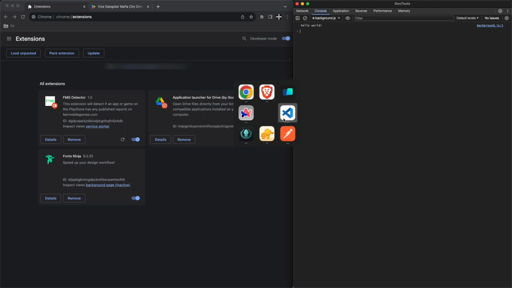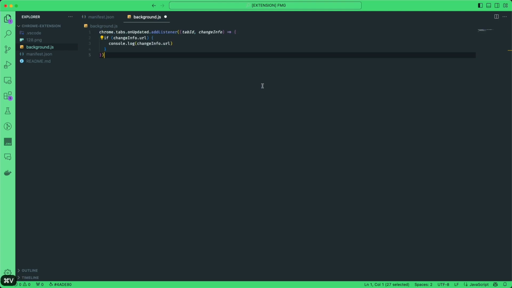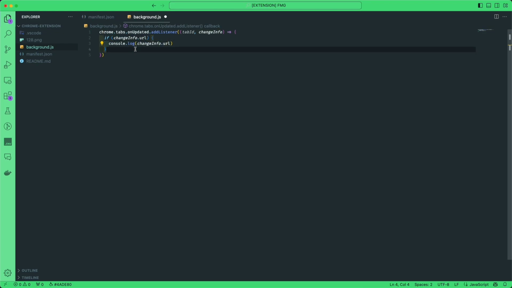Let's go back to our code. In here, we want to add a listener, and basically do it like this. Whenever the tabs get updated, we're going to add a listener. And this bit over here will give you a change info.url only when the tab actually changed, because that's when we want to look at the page changes.